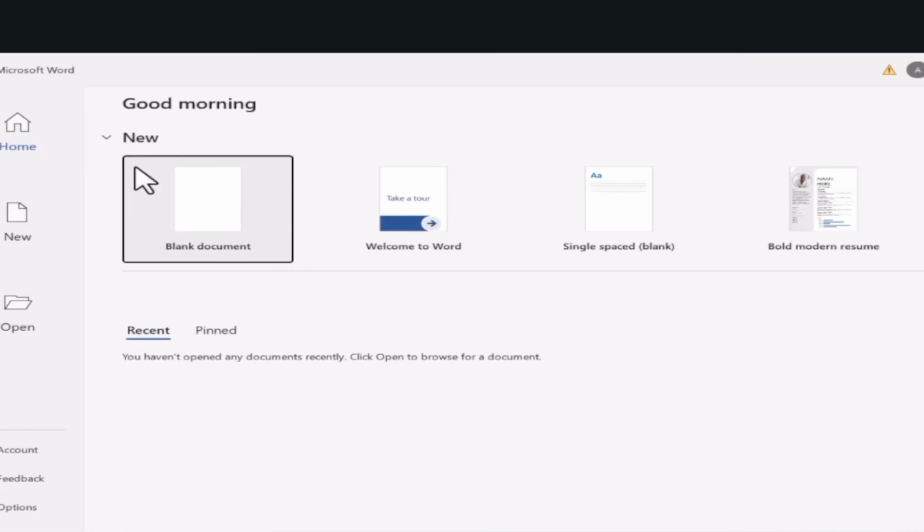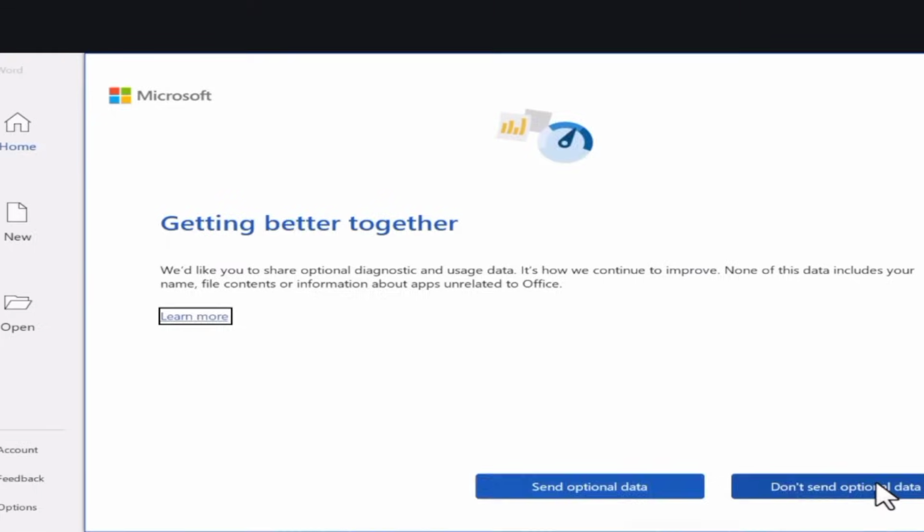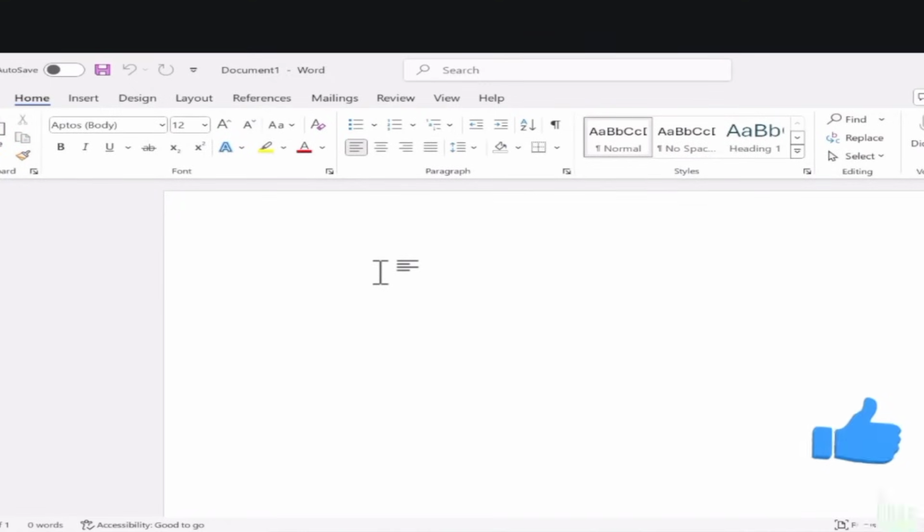Welcome. In this tutorial, I'll show you how to install Office 2024 for free, legally using official Microsoft tools, no cracks or unauthorized methods. Let's get started.